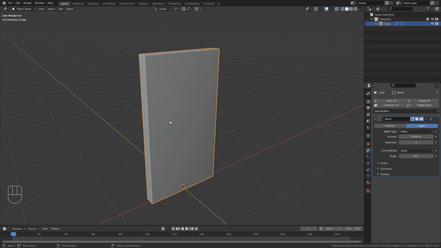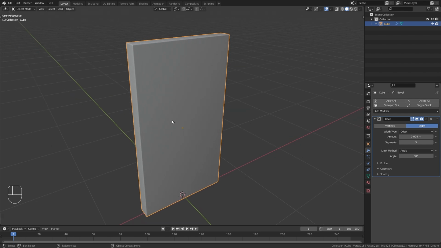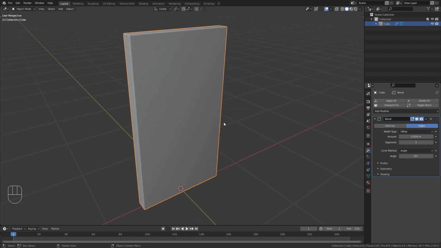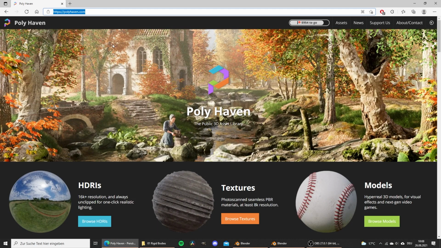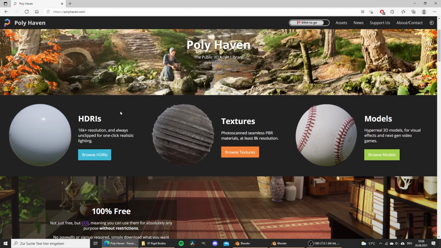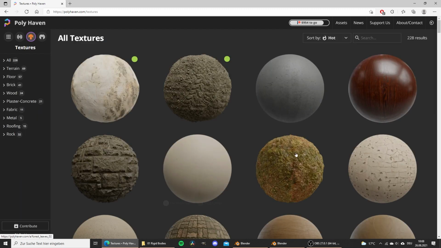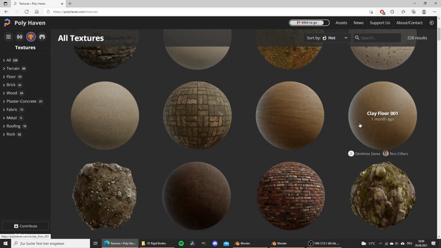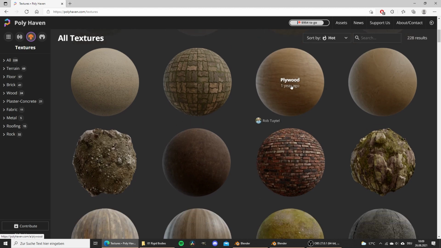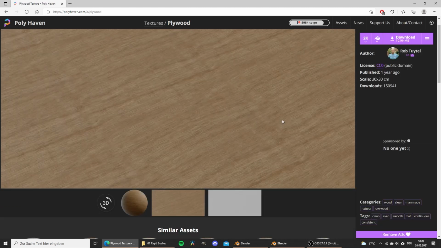Now I also want to give them a material, and it's going to be a wood material. So whenever I need materials for objects in Blender, I like to go to polyhaven.com, which is a great website where you can get free HDRIs, textures, and already finished 3D models. The stuff on this website is all extremely high quality, so I really like to use it. In this case, we are going to use a texture, so go to Browse Textures. And for the domino brick, I want to make it wooden, so I'm just going to select this plywood material.